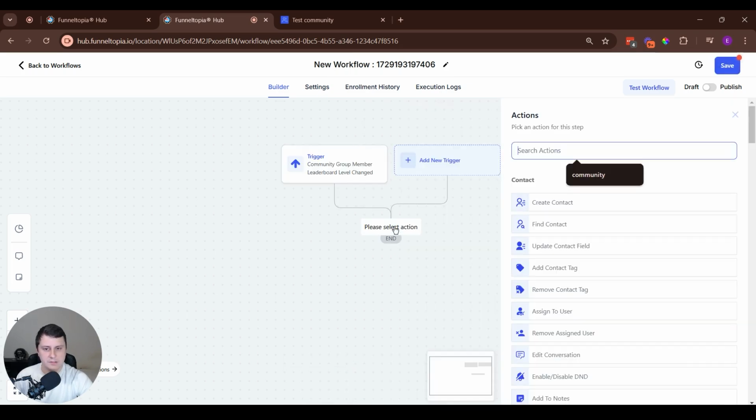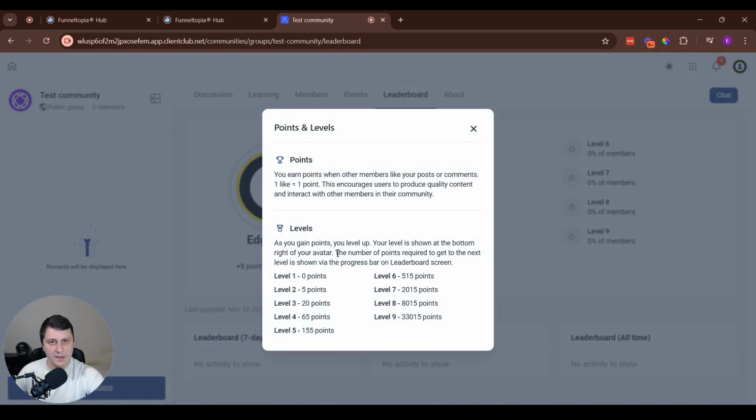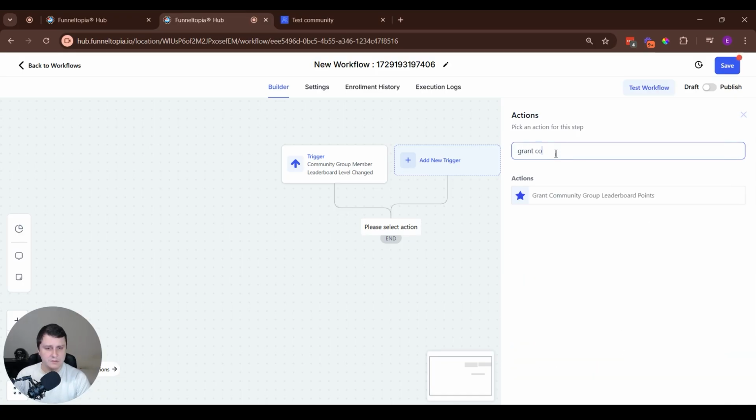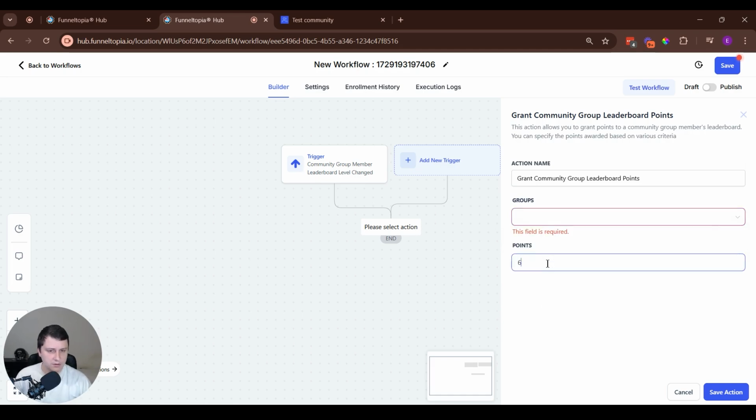And as for the actions, let's click on here. We can grant points. So let's say there's a trigger, something happened, let's say they purchased something or whatever, right? We can grant points not only by them receiving likes, like over here, but we can now automatically grant them points for whatever the triggers are. This one is called Grant Community Group Leaderboard Points. So whatever the trigger is, we can grant them, let's say, 6 points for the activity, and obviously we need to specify the group over here.